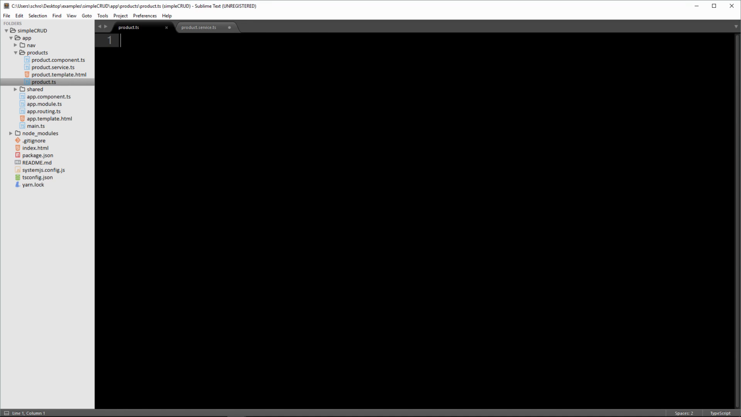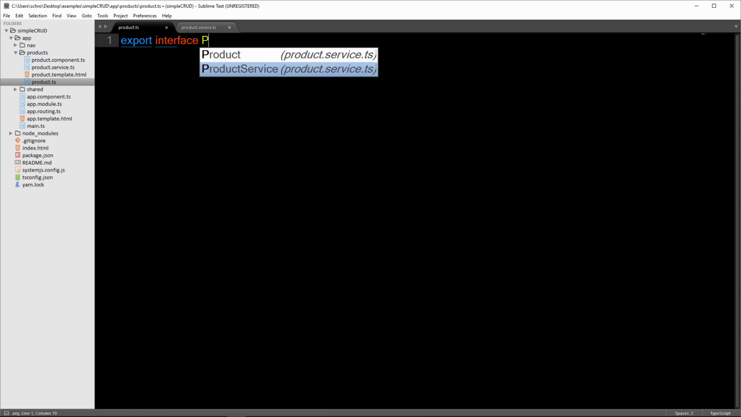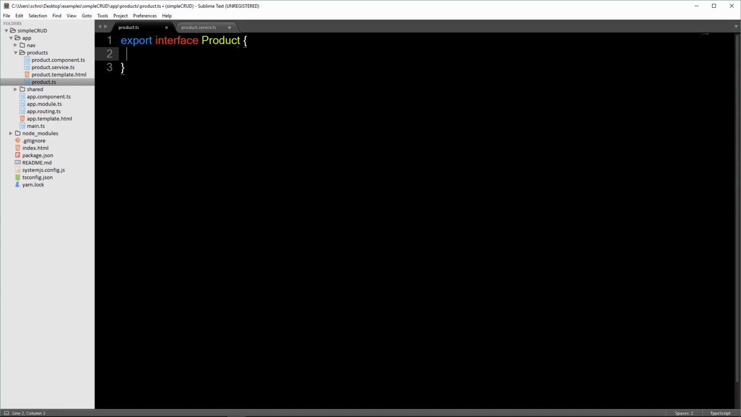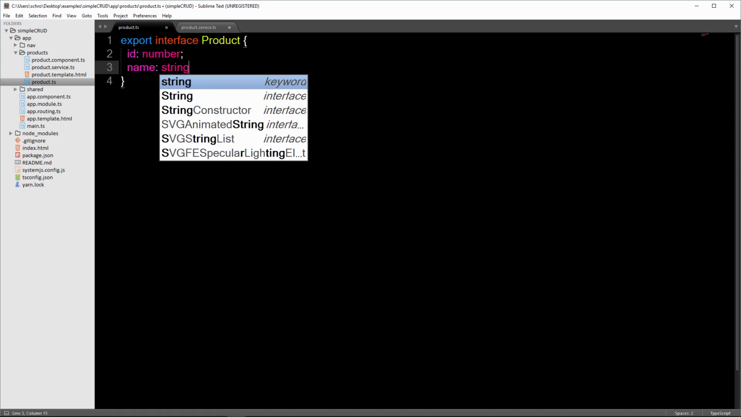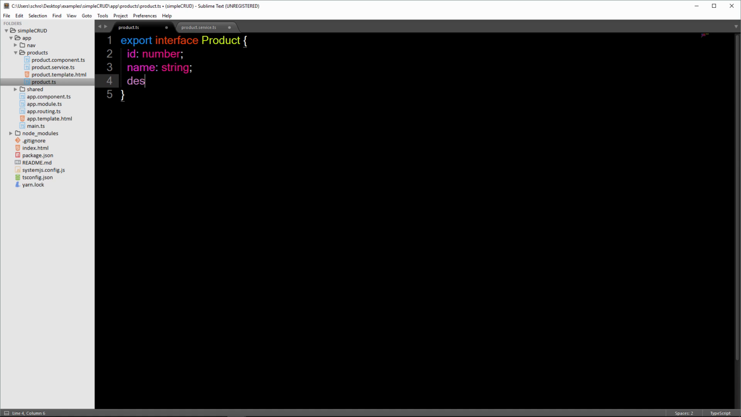And now let's go ahead and define our product interface. So here I'll say export interface, which is going to be called product, and it's going to contain 4 properties. The first is ID, which is of type number. Then we'll have name, which is of type string. We'll have a description, which is going to be of type string. And we'll have a price, which is going to be of type number.